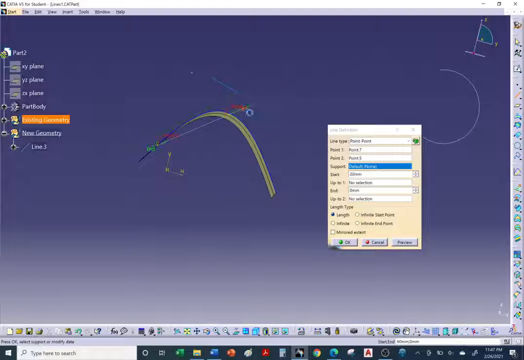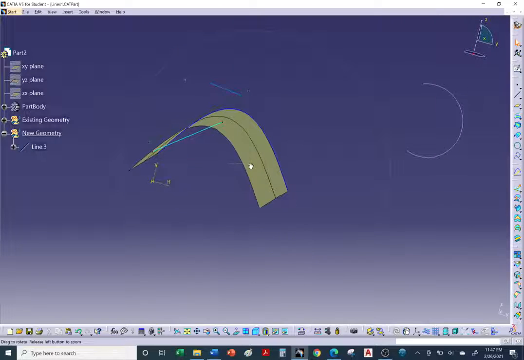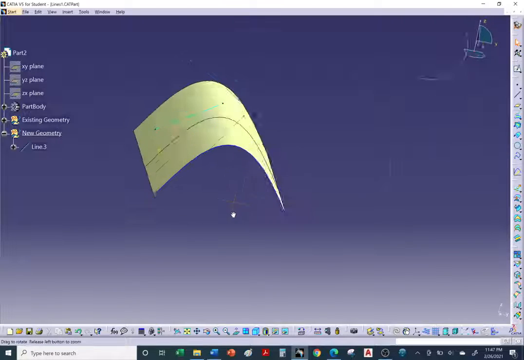Okay, so I'll just drop it down to 0 manually. There it is, 0 and 0. Okay, and hit OK. And there's my new line, as you can see. Now the tutorial says, hey, pick a support.